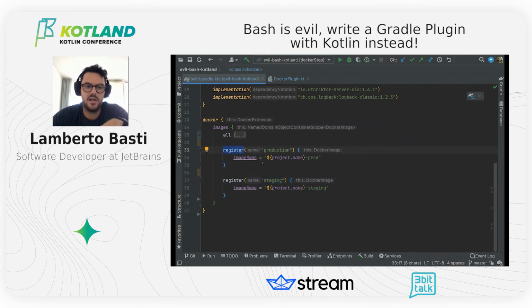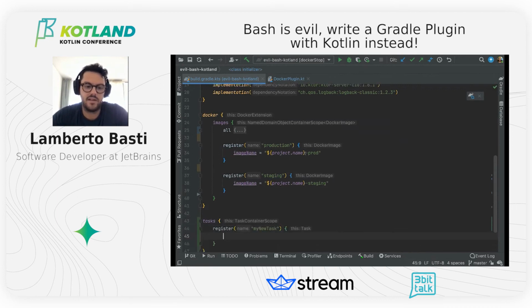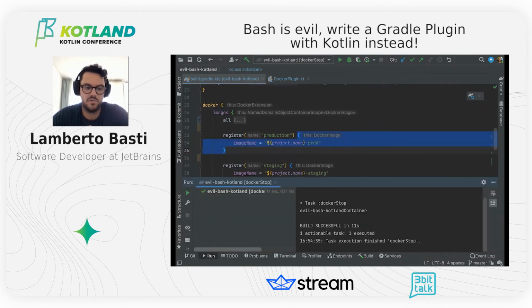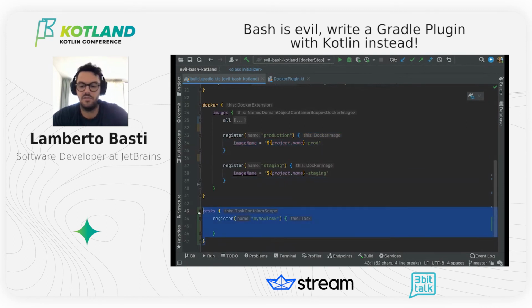When using register, it is much like tasks, right? I do tasks, I can do register, I don't know, my new task, right? And this would be a task. Since this is a register inside the tasks, and this is a register inside the images, this is going to be a task, and this is going to be a Docker image. That's the magic of Gradle.